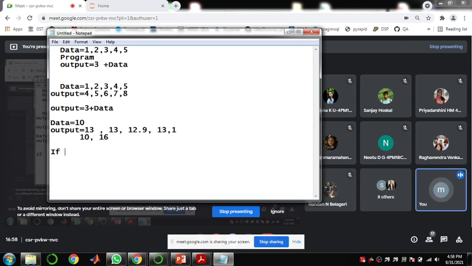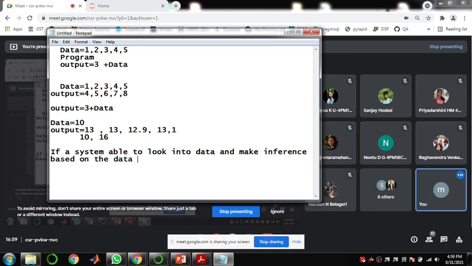If a system is able to look into data and make inferences based on the data provided, we can say the machine has learned.